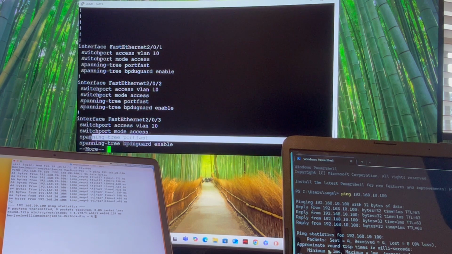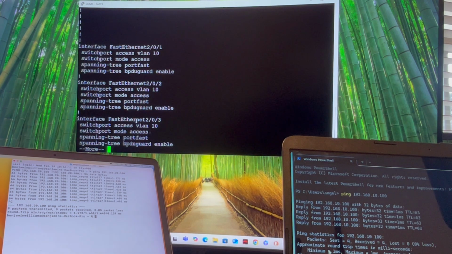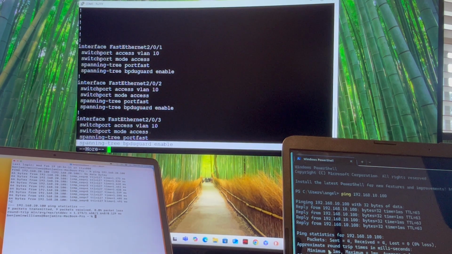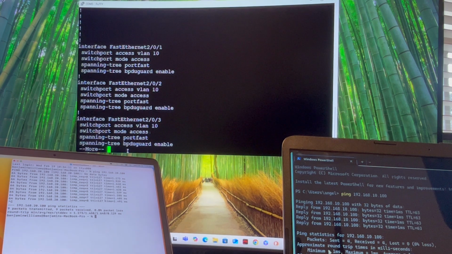So if a switch is plugged in, and of course, it already has PortFast, it will automatically start forwarding, and it will create a layer 2 loop within our network. But since we have BPDU guard on this actual switch port, if a switch is plugged in and it receives a BPDU, the port will be put in the err-disable state. So that will prevent layer 2 loops from occurring within our network.